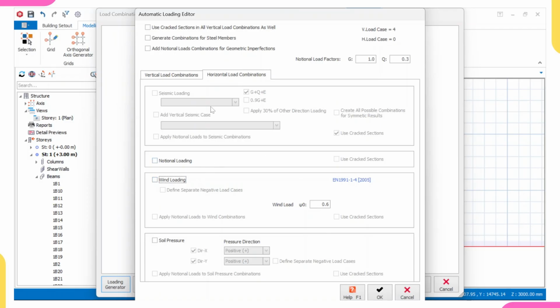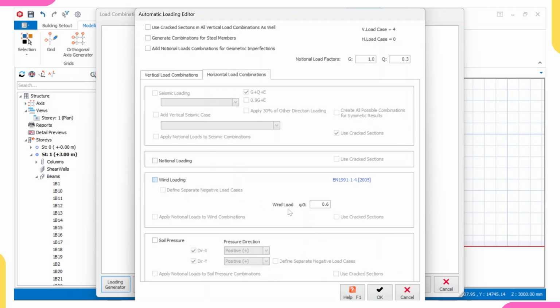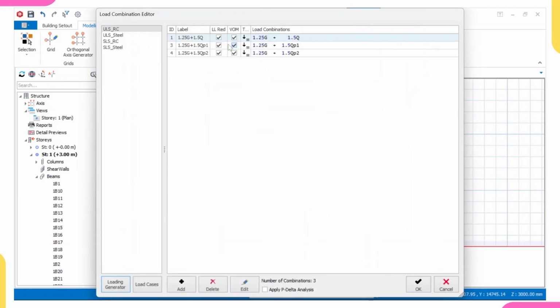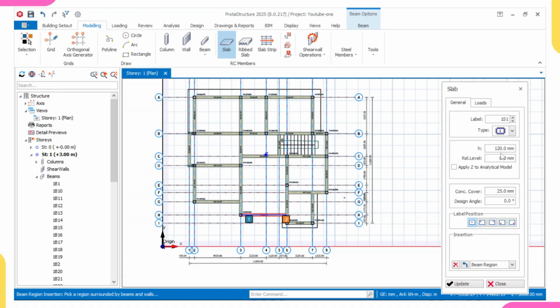So for the vertical ones, leave it at the default. Then for the horizontal one, if you're having wind load, you check it. Then I'll come here and click on OK. It will automatically generate the load for me. I'll then click on OK. A dialog box will appear here. Once my dialog box appears, for the height of my slab, I would like to use 150. Relative level, leave it at 0.